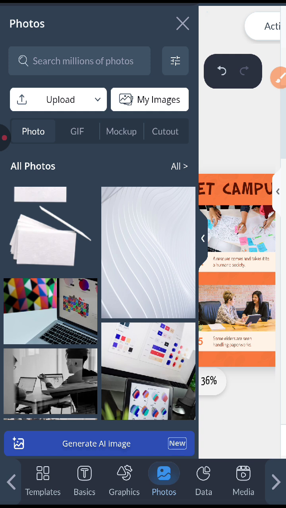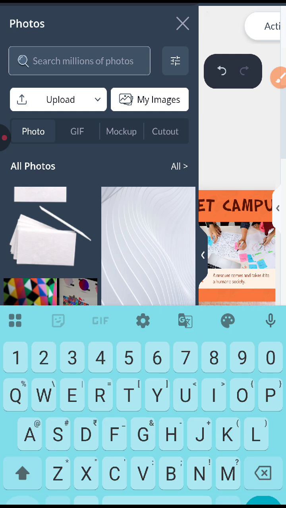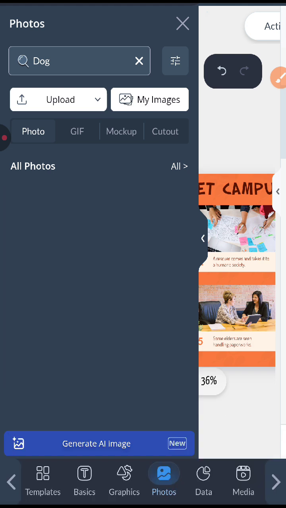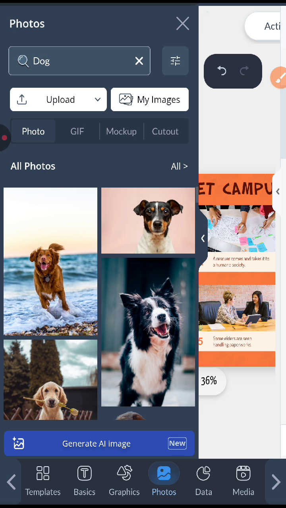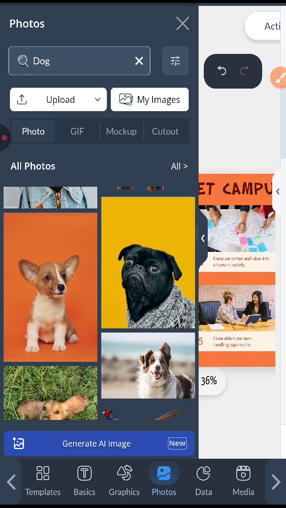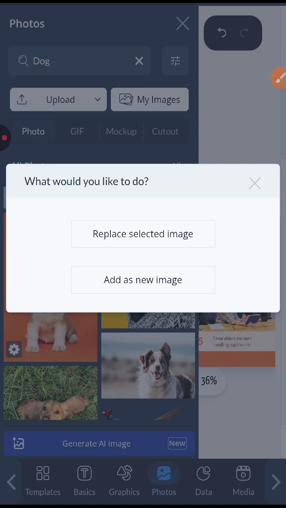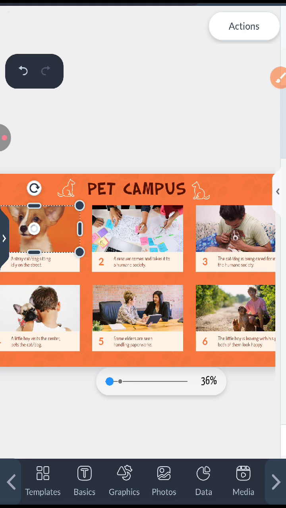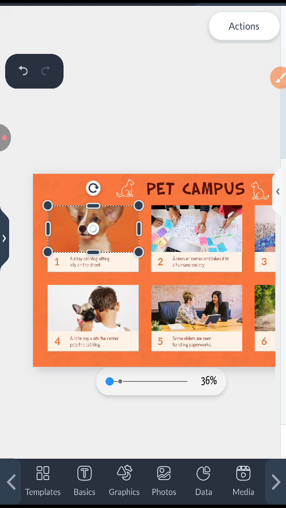Okay, for example there are lots of photos. Dog, you search with dog. Then you will get all the photos related to dog. So you can see we have dog photos. Okay, I like this one, so you replace. Tap on the replace image so that you can replace this. So you can see our image has been replaced with the new image.